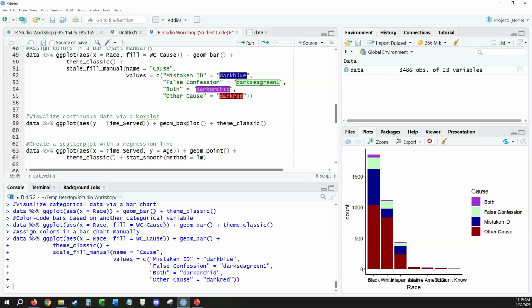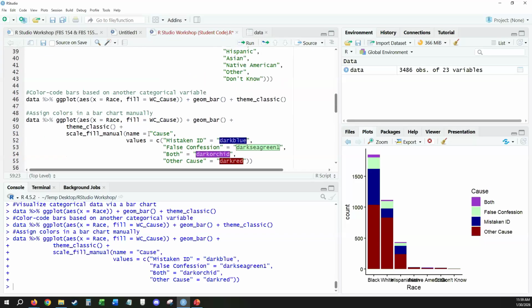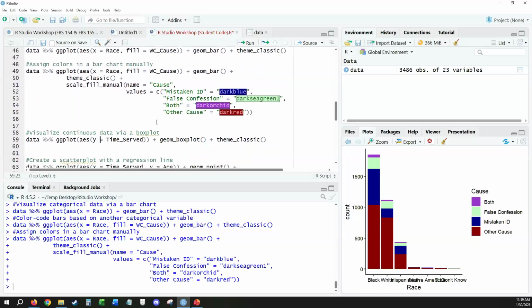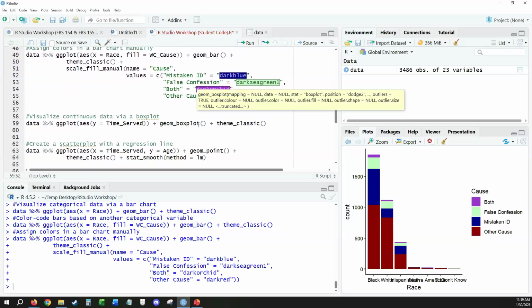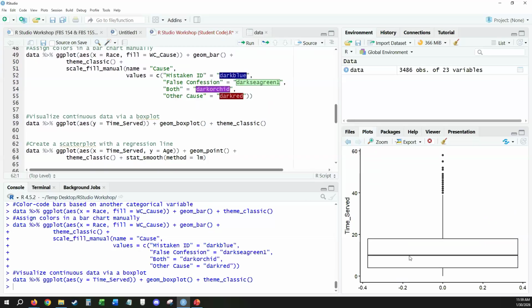To make a box plot, the only thing that's going to change here is, well, we're going to put time served on the y-axis. So we need a quantitative or continuous variable here. Up here, we were just working with categories. Down here, we're going to run this, and it's going to give us this box plot telling us that there's a lot of outliers on the high end.